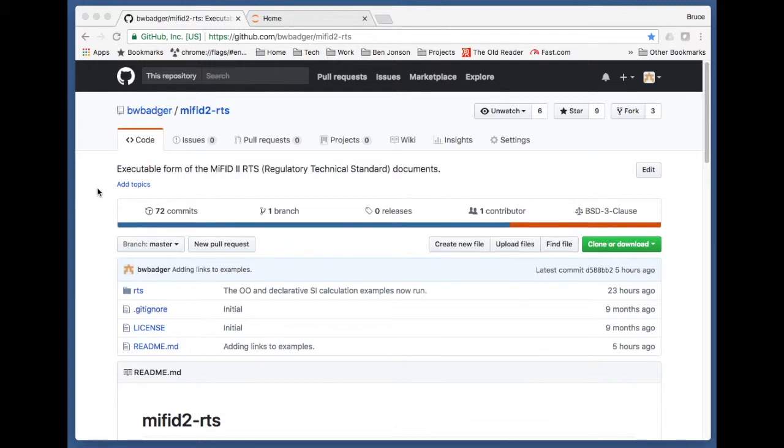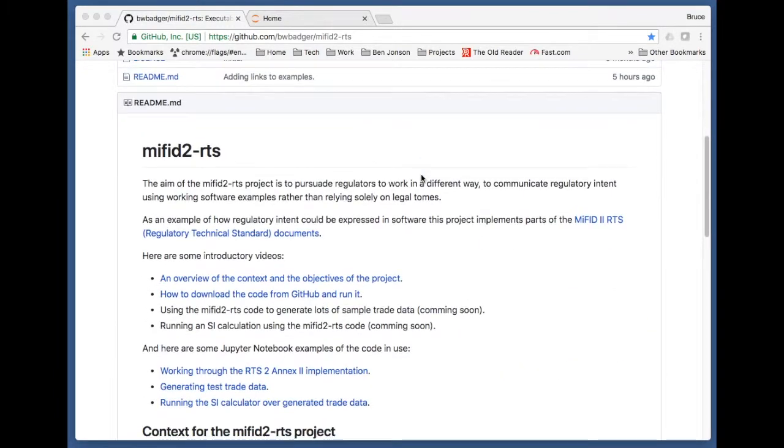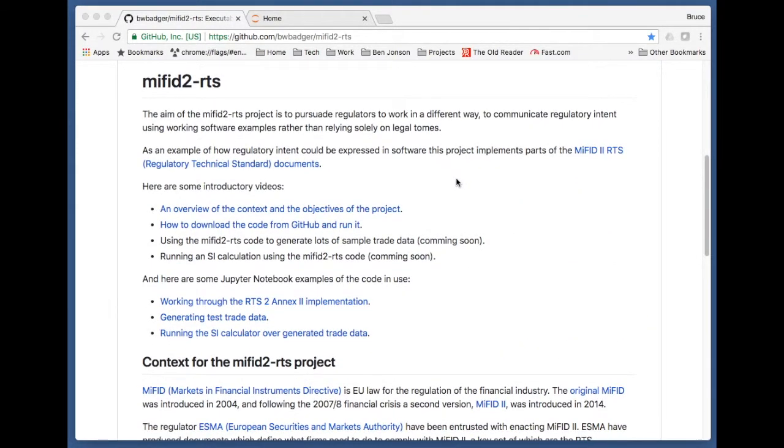The project's hosted on GitHub, and you can see here we're at the homepage of the MiFID RTS2 project on GitHub. On that homepage there are some introductory notes, and they start off by introducing some videos, and this video is going to be one of those that will be linked here. But there is also a list of Jupyter Notebooks, and each one of these is an illustration of how the code can be used.